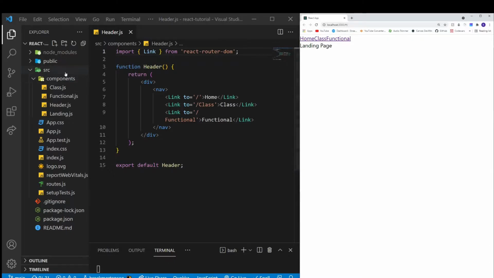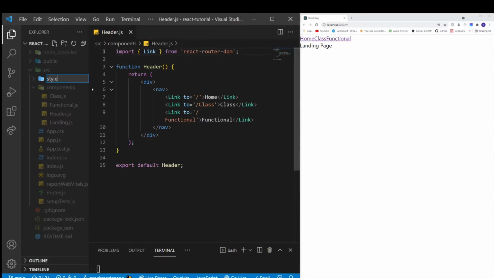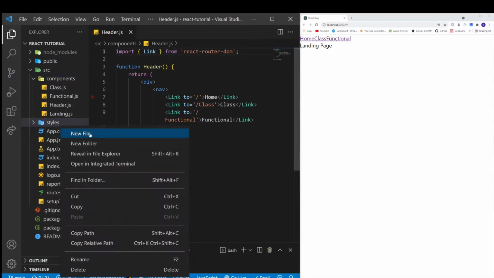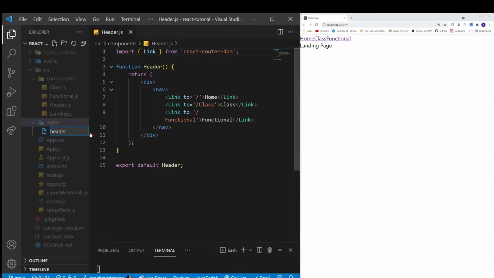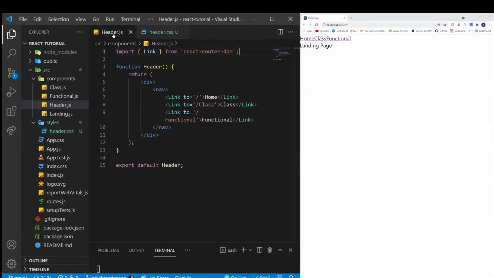So the first thing we're going to want to do is come to our source folder, and I'm going to create a new folder and name this styles. Inside of the styles folder, I'm going to create a header.css file. All right, so in here is where we're going to be able to access all of our classes, IDs, and whatnot, and apply styles to them.